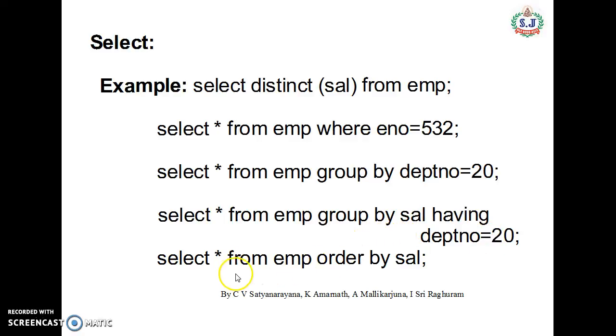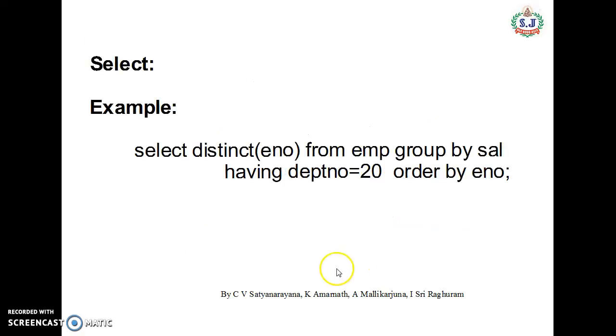One more clause is order by. Order by is used to order the employees in that schema in ascending or descending order. Then, to use all the clauses together, the general syntax is: select distinct employee number from employee schema group by salary having department number 20 order by ENO.